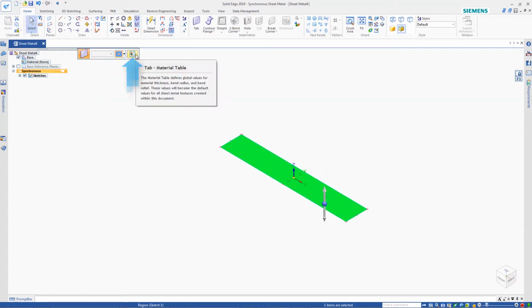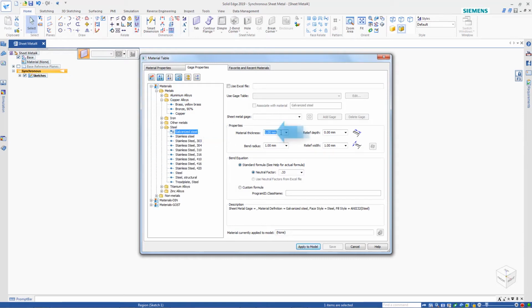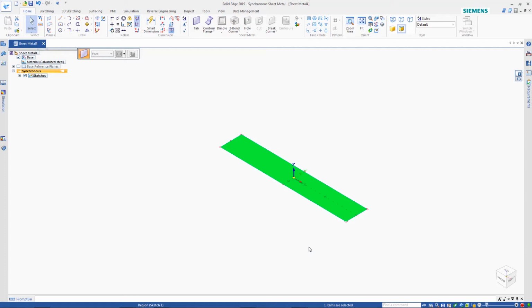Open the Material table from the command bar. Select Galvanized Steel as the material, specify 2 as the thickness, and specify 2 for bend radius. Next, click in the Graphics area to create the tab.